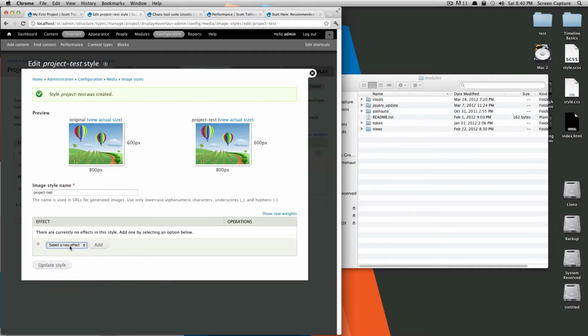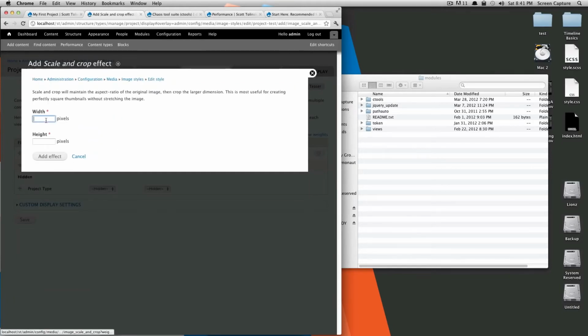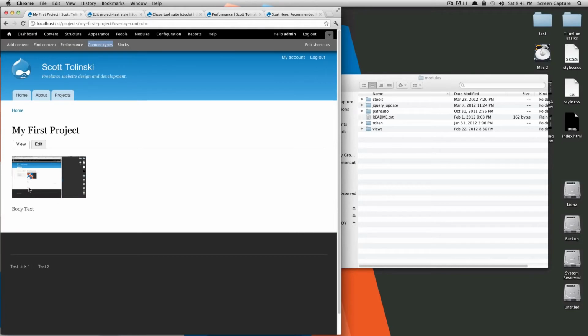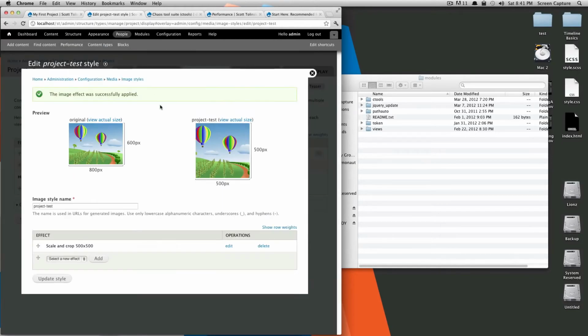So let's say we want it to be exactly 500 by 500, a square. We're going to select scale and crop, click add, and say we want this to be 500 pixels by 500 pixels, a perfect square. If you recall, this image is not a perfect square. Okay, the style effect has been successfully applied. We'll click update style just to be sure. Sometimes I like to re-click things.